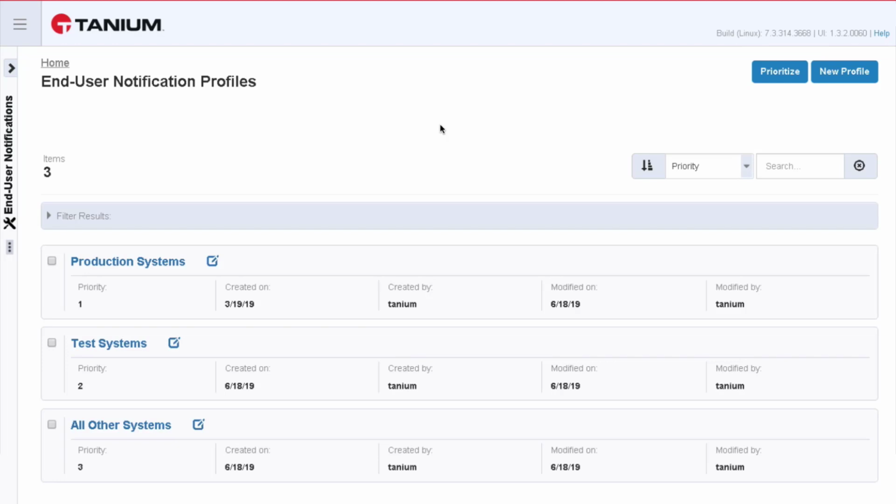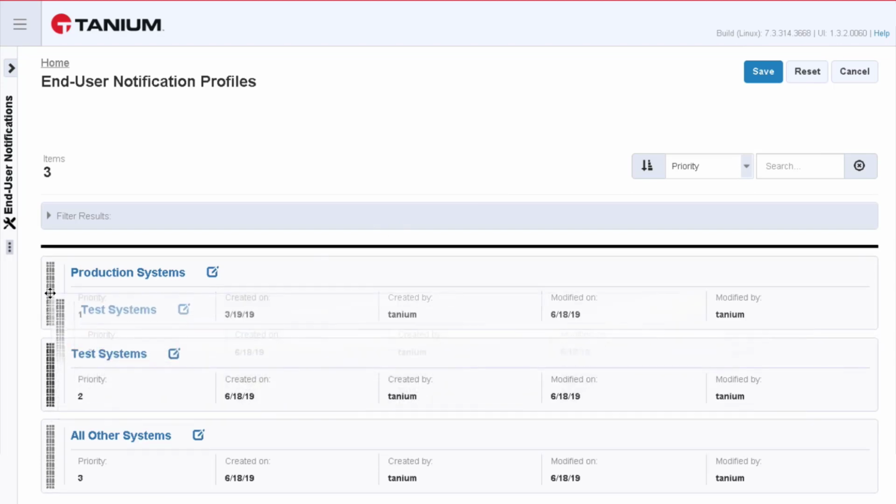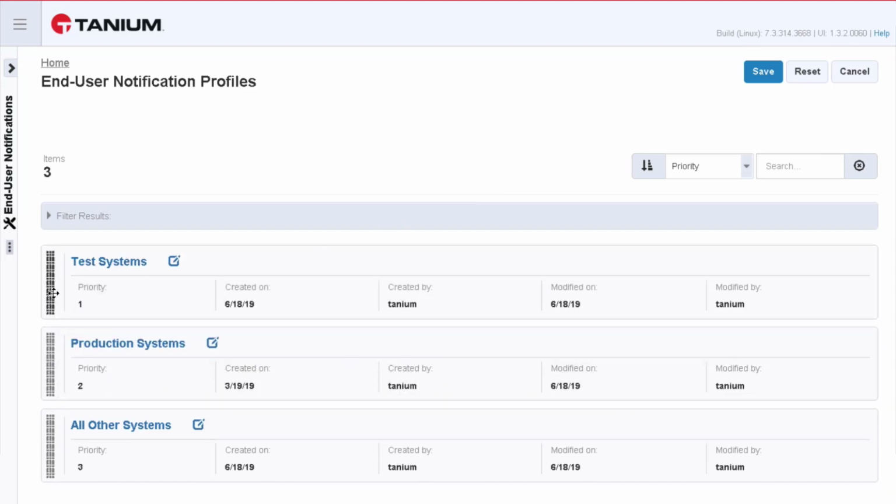Obviously, there's a reason why I wanted it to be a test machine and not production. So I'm going to go ahead and click the prioritize button, and then simply click and drag from the left side straight up. Now, in the case of a machine being both test and production, test will win. Only one profile will apply.